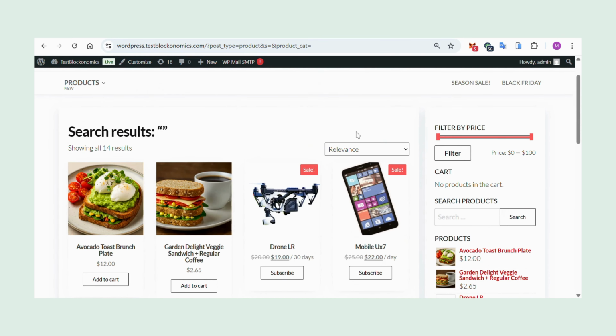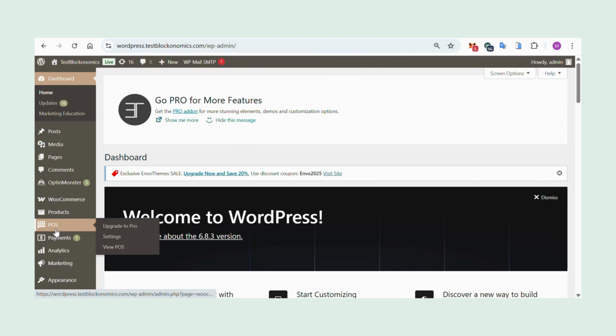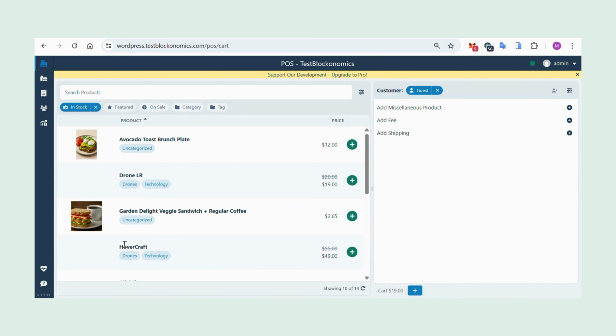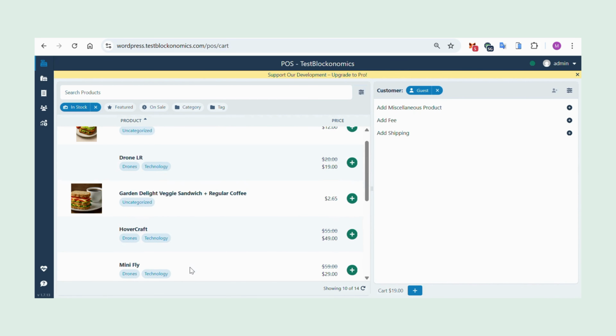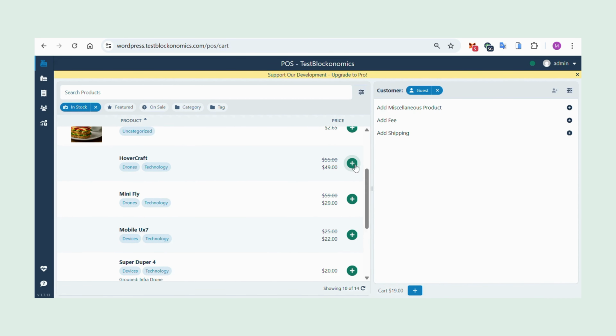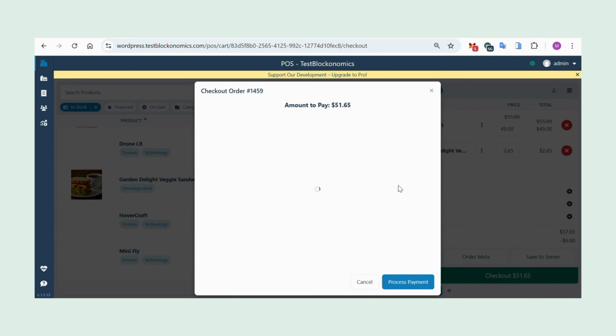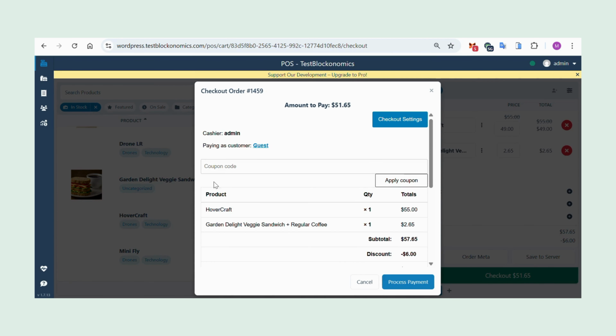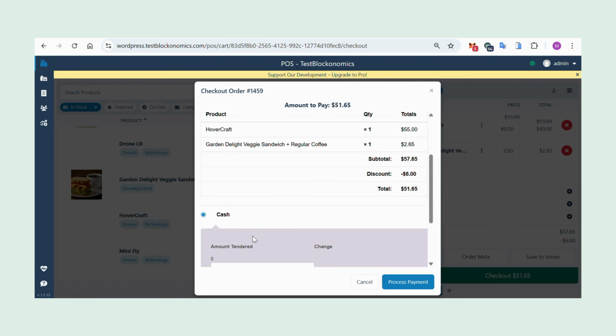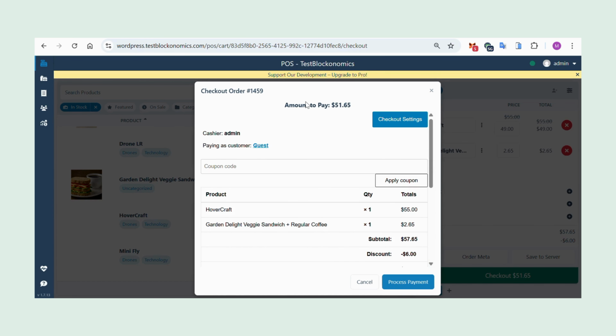Now let's see how the POS view looks. Go to POS on the left navigation bar and choose View POS. There you go. That's the look of it. Cool, right? You can add the product and check out, and the POS system will also allow you to add coupons and choose the payment method the customer wants. When you upgrade on the plugin website, Blockonomics crypto payment will start to appear here.